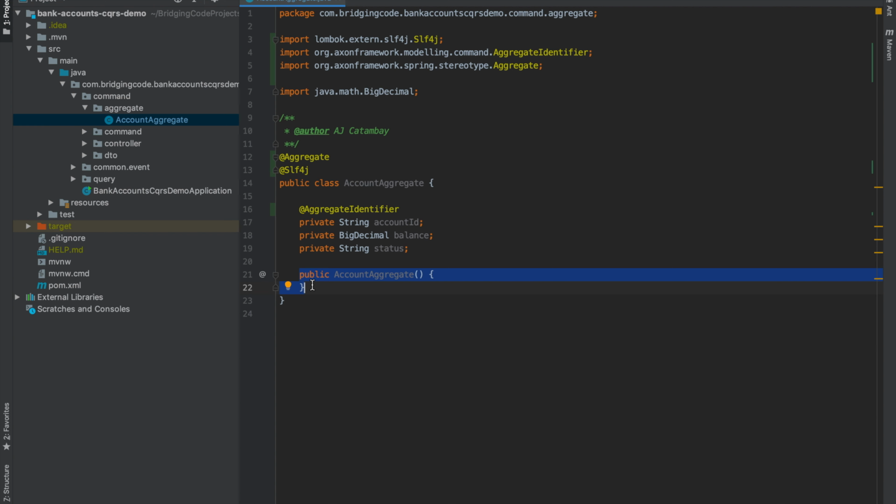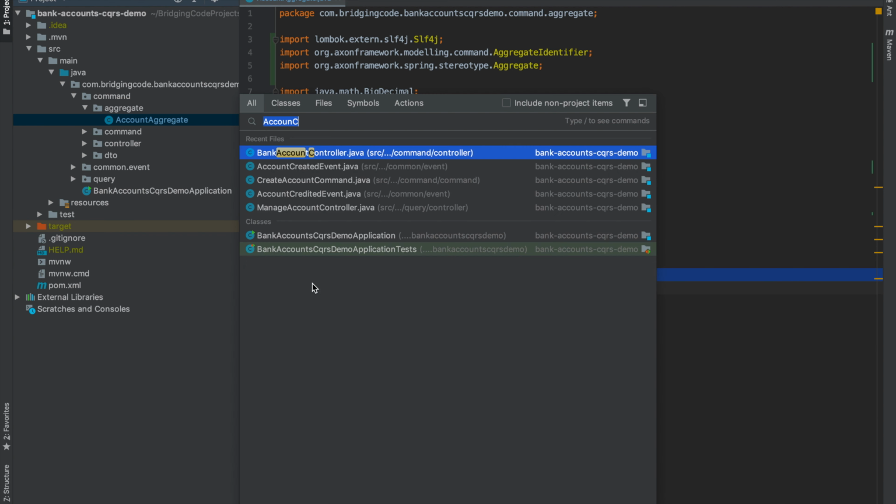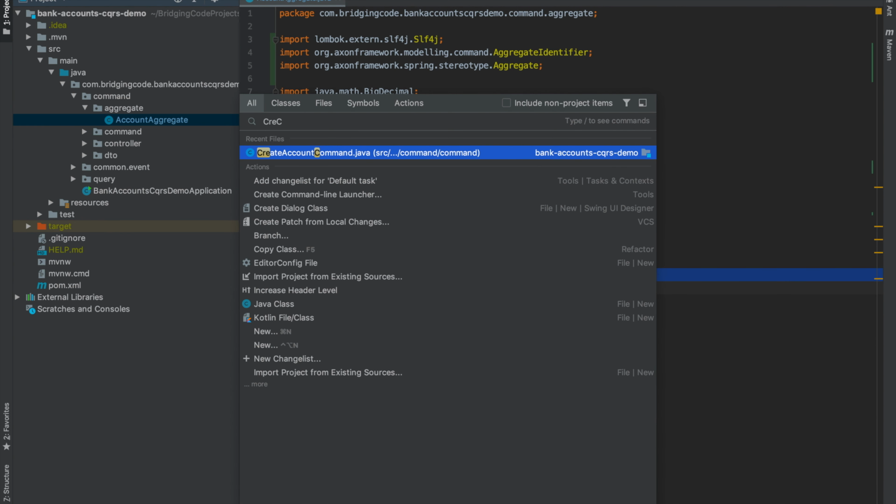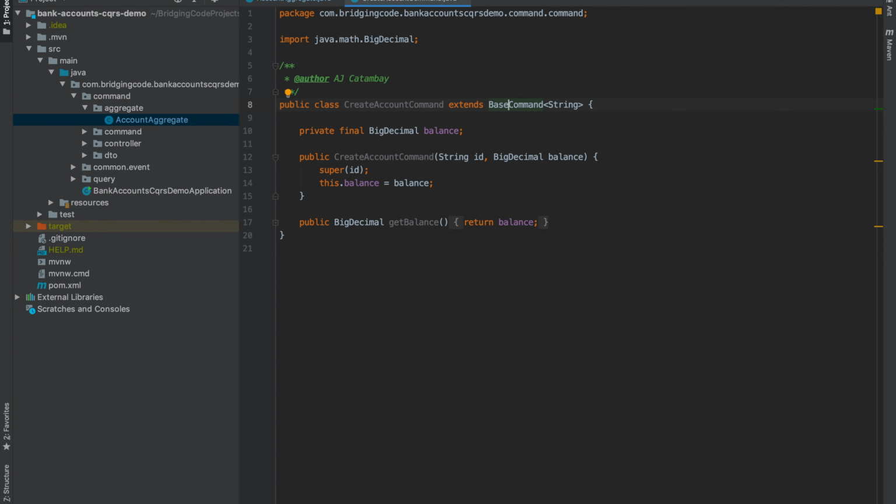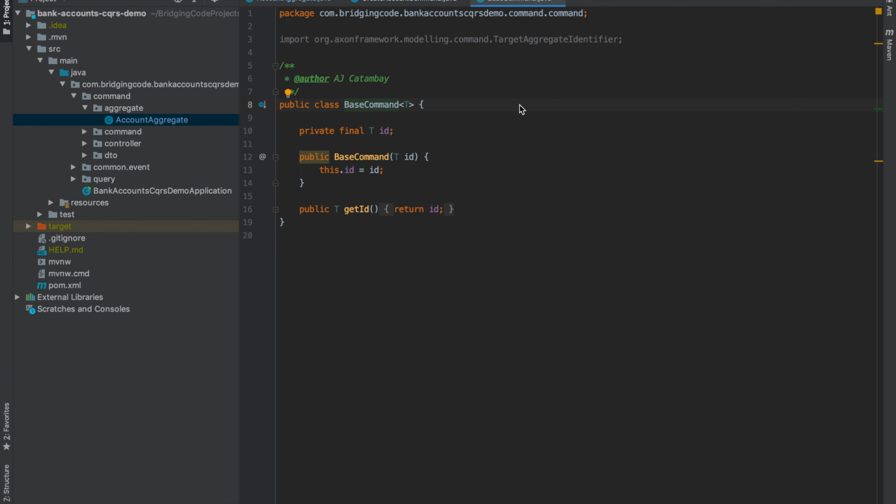Now, what we will do first is to write the code to handle the create account command. And as you can recall, this is the create account command class, which just contains the account ID and the starting balance. Every command we have extends the base command class, which just holds the ID or the account ID field. You can see that it's using generics, but that's optional. If you just want your IDs to be long or string, then that's fine. I just want mine to be a bit flexible.